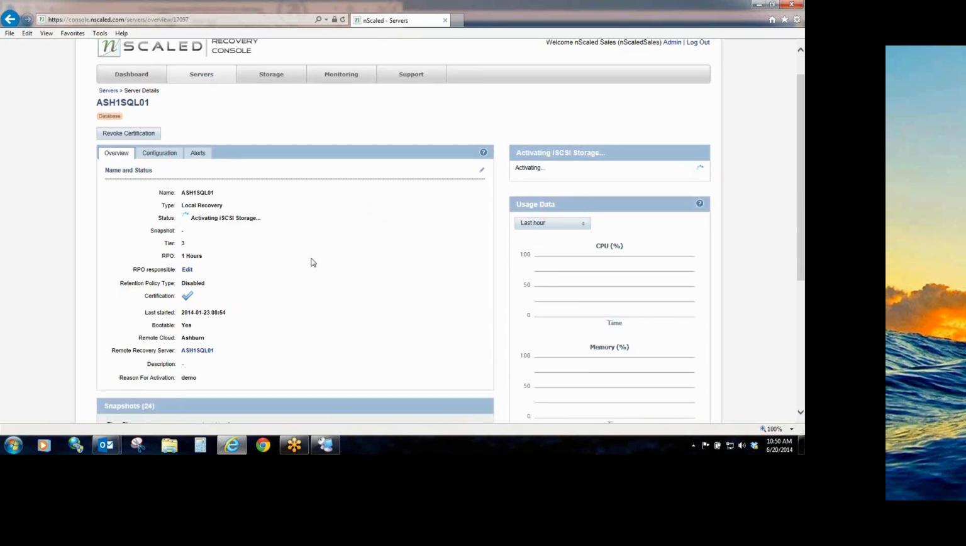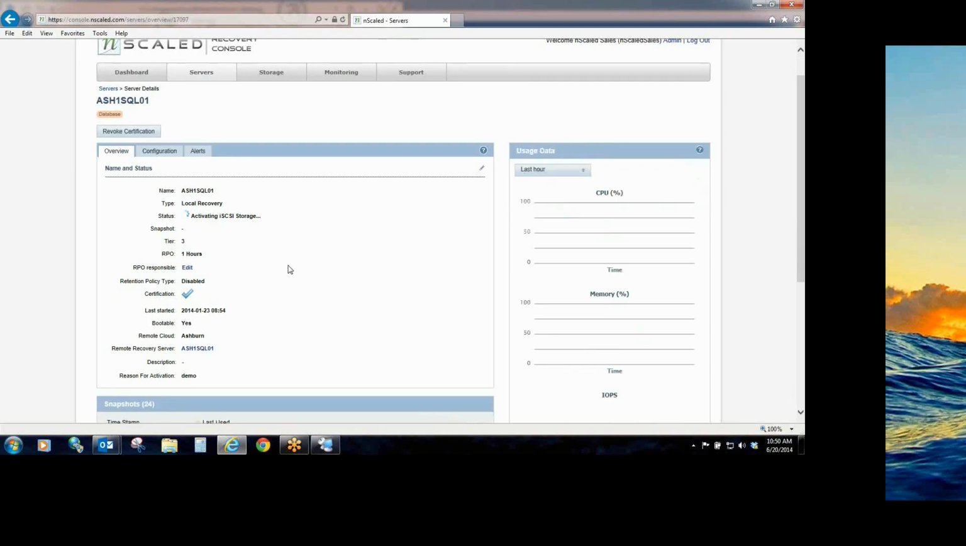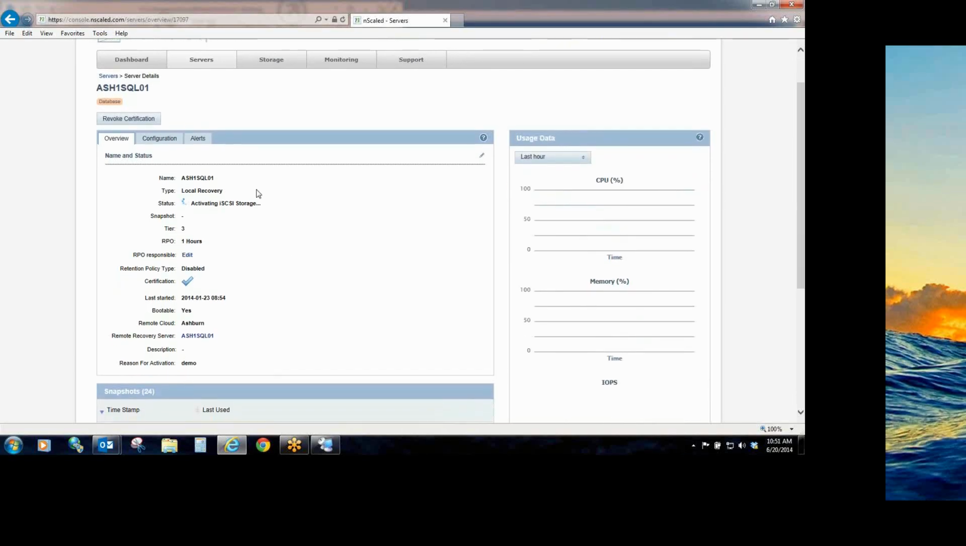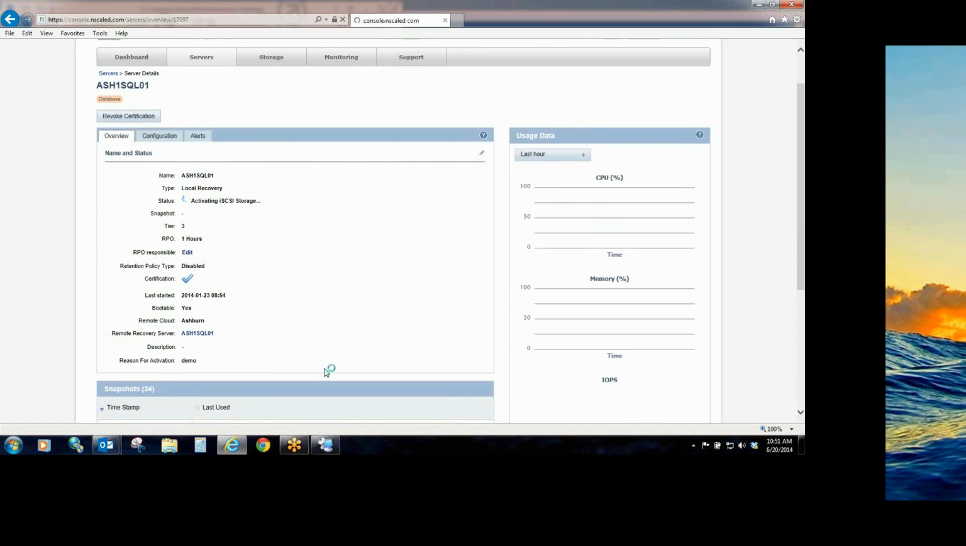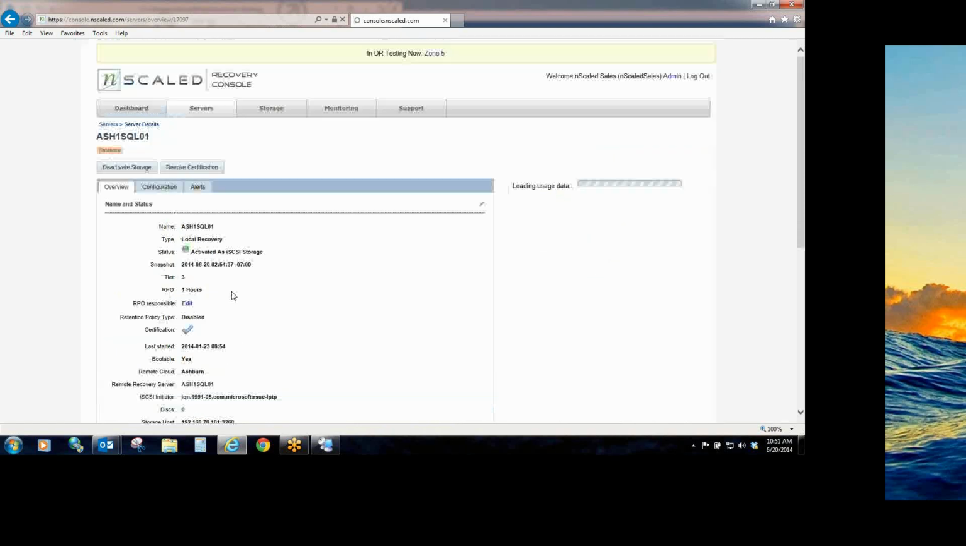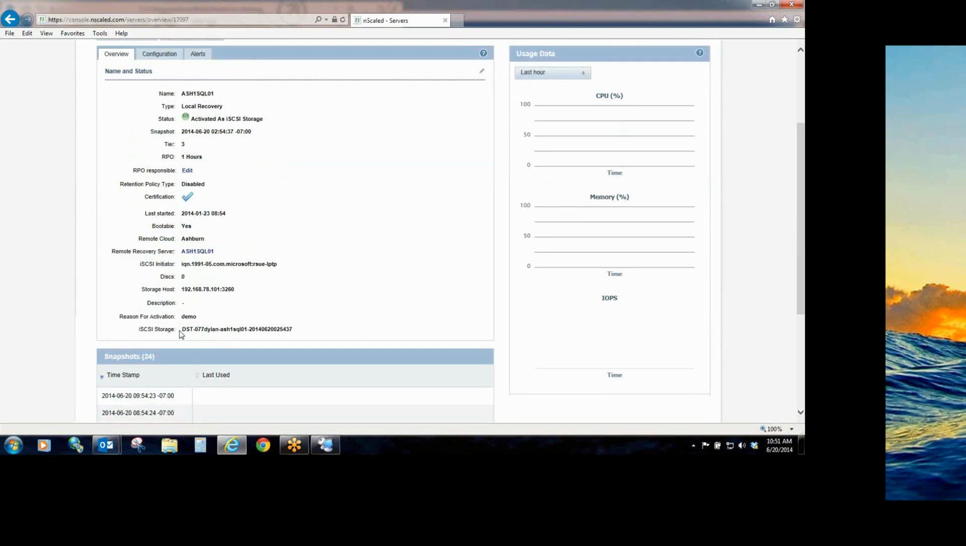As you can see, it's activating now as an iSCSI LUN. It takes about 10 seconds or so. And once this is complete, I should get a unique identifier here at the bottom. So it's done. Here's my unique identifier. The last four is going to be 5437.